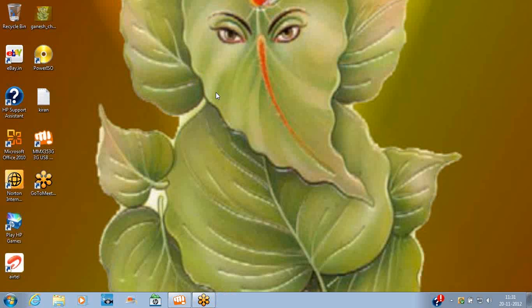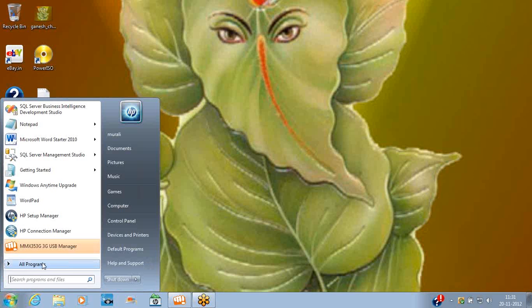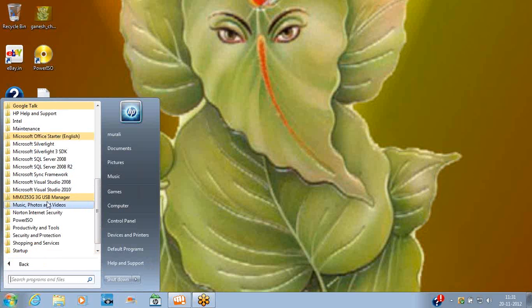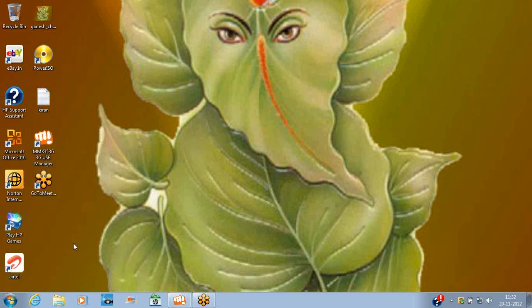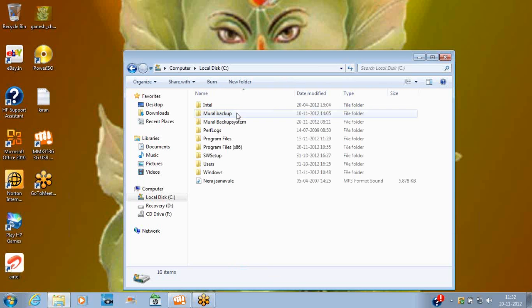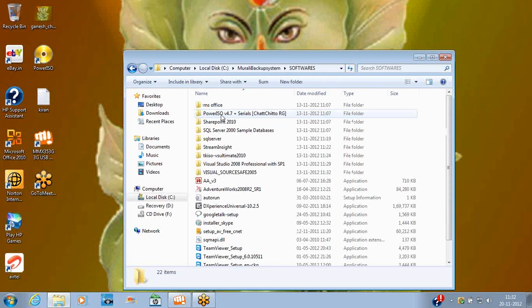How to install SQL Server software. Already there is a copy installed in my machine. You can see it here under all programs. You can see Visual Studio, Microsoft SQL Server 2008 R2 version is installed. What I'm going to do now is install a new instance, a new copy of SQL Server R2 release 2 version. Now let me go to the folder where the software files are copied. I've copied the files into my C drive, backup system, under software.